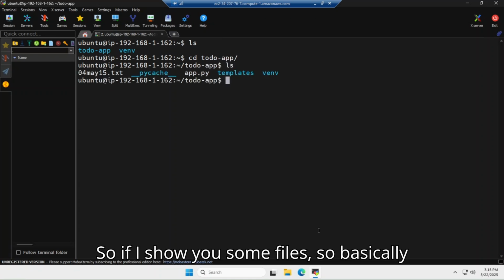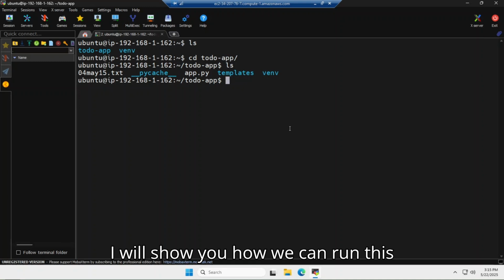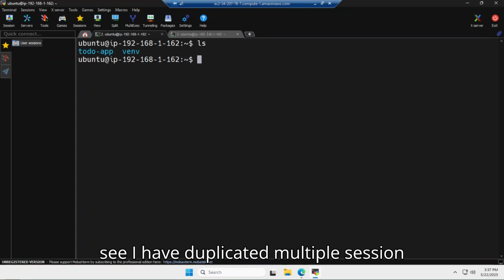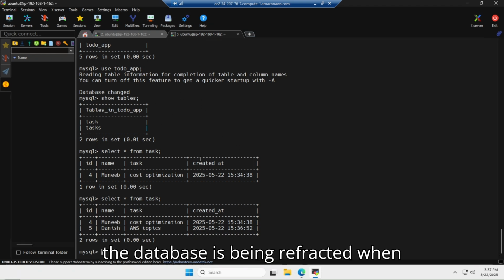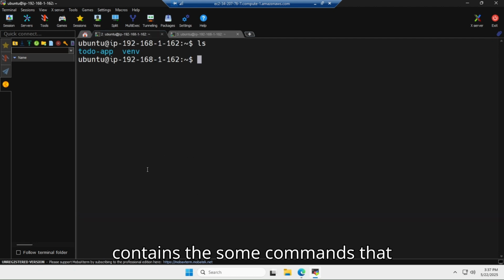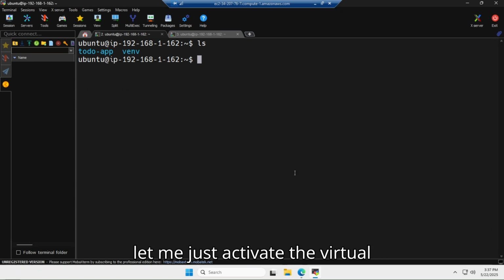If I show you some files, it is based on Python Flask as a technology stack. I will show you how we can run this application. As you can see, I have duplicated multiple sessions. One is for MySQL access, to check whether the database is being updated when giving input. And this session contains the commands that need to be run in order to use the application for testing purposes.